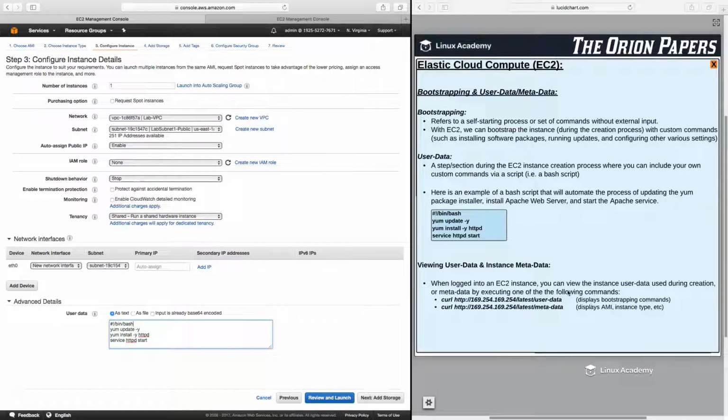And we will have a lab later on in the section where we're going to log into our EC2 instance, run these commands, and view that information. However, it is very important that you memorize these two commands. So memorize curl http://169.254.169.254/latest/user-data, and know that that is going to display the user data or the bootstrapping commands, and that /metadata is going to display things like the AMI or the instance type. This is very important. Memorize these two commands.